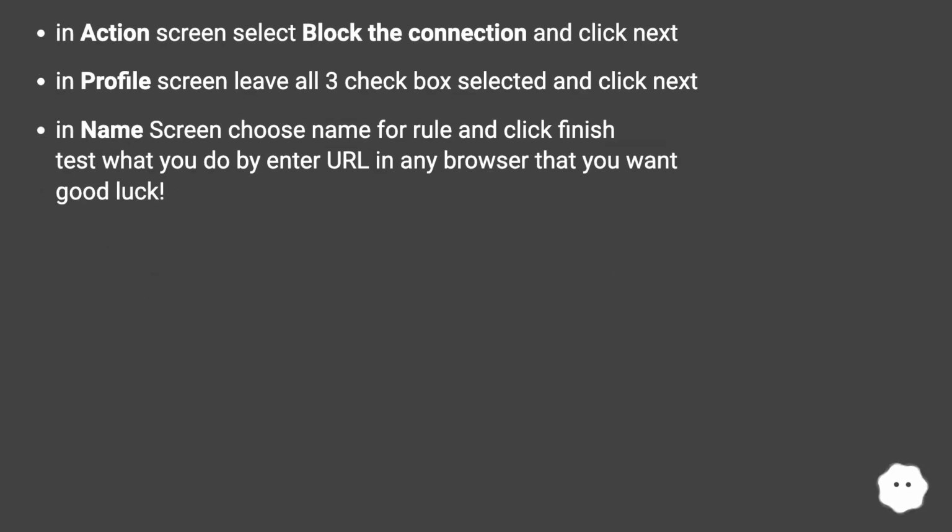In the action screen, select block the connection and click next. In the profile screen, leave all three checkboxes selected and click next. In the name screen, choose a name for the rule and click finish. Test what you did by entering the URL in any browser that you want. Good luck.